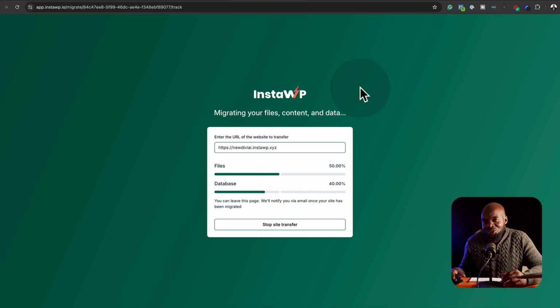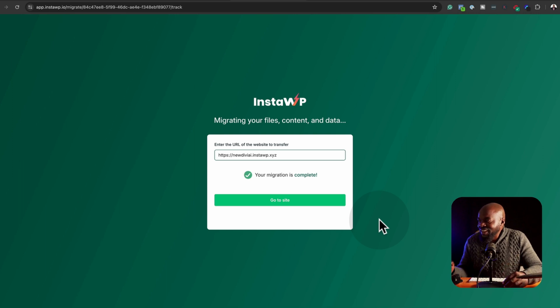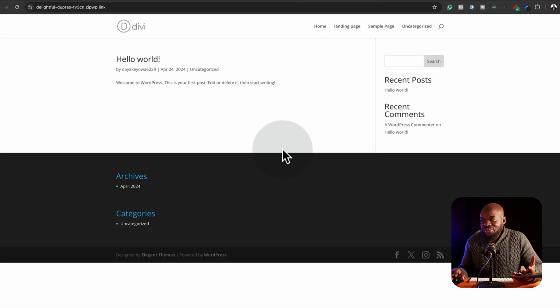Now, at any point, if you decide you want to stop the transfer, we have the option here to go ahead and stop it. But I don't know why you would do that, because right now we are migrating our website. We are 50% done, and in a moment we should see our final migrated website. Can't wait to see that, because this process here is super amazing. Okay, so now it's telling us that our migration is complete. There are no errors. So now I can go to the site by clicking over here, and there we go.